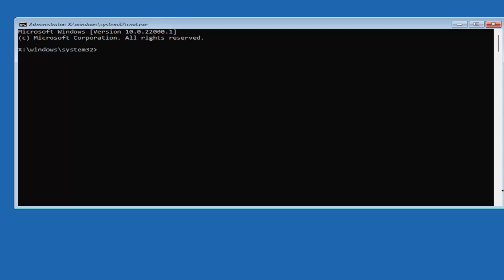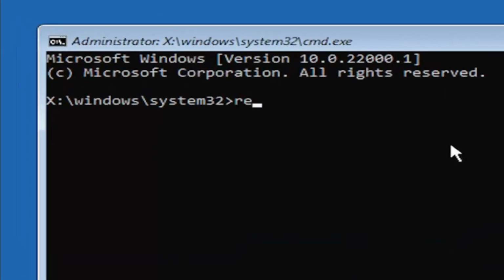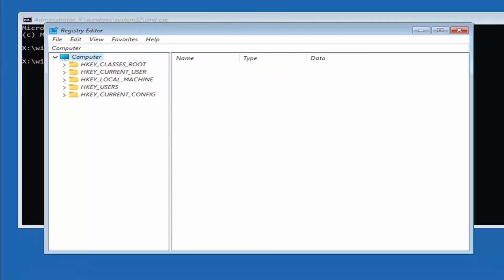First thing you want to do is type in regedit, exactly how you see it on my screen here, and hit enter. What this is going to do is open up the registry editor, which will be very important for where we're heading in today's tutorial.